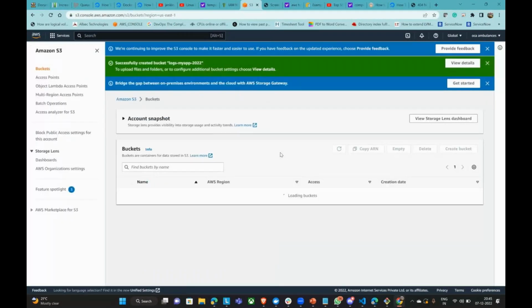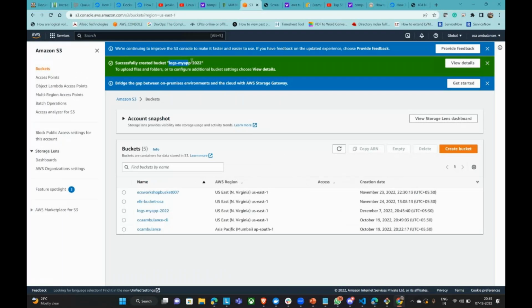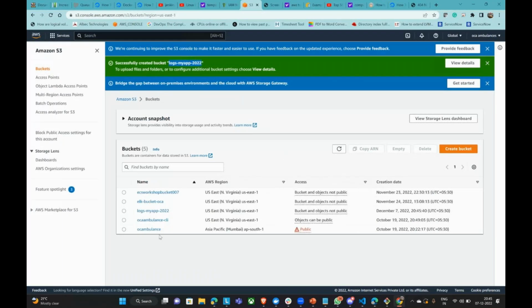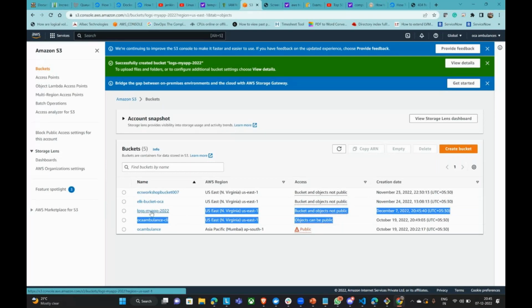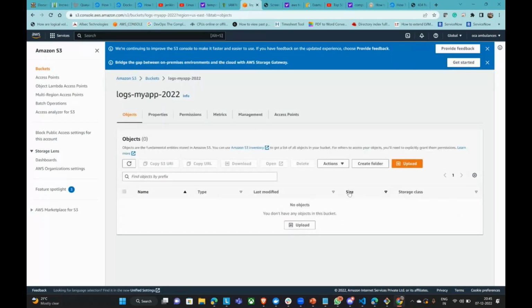Once you have created a bucket, it will be displayed here. As you can see, logs-myapp-2022 and the region are shown, and there is no mention of size here. Even if you go inside the bucket, there is no size. The size will get populated only as you keep adding objects.